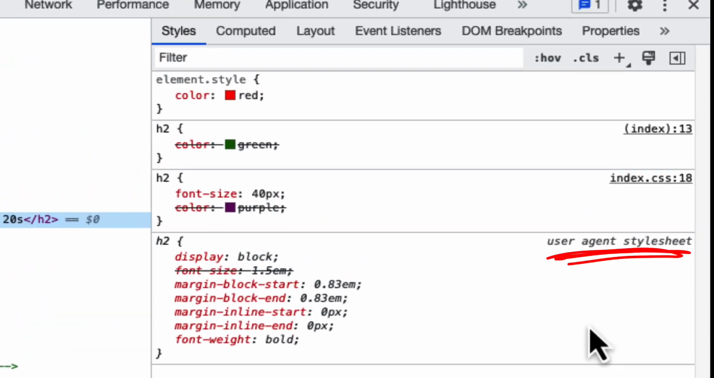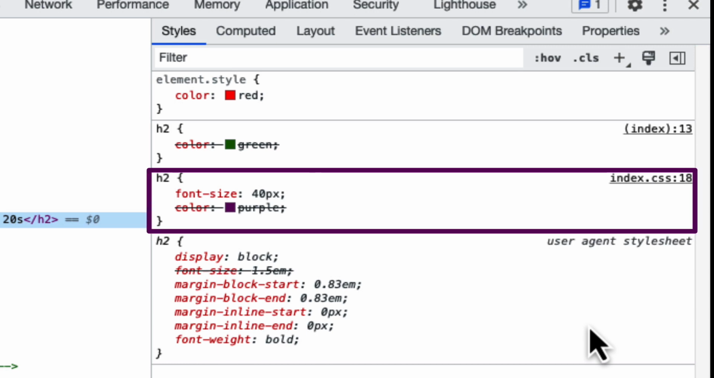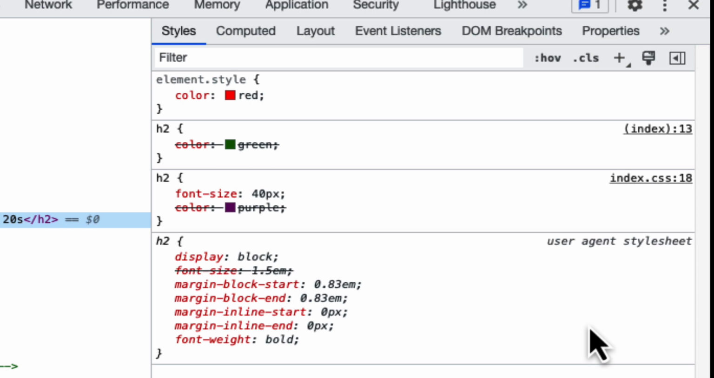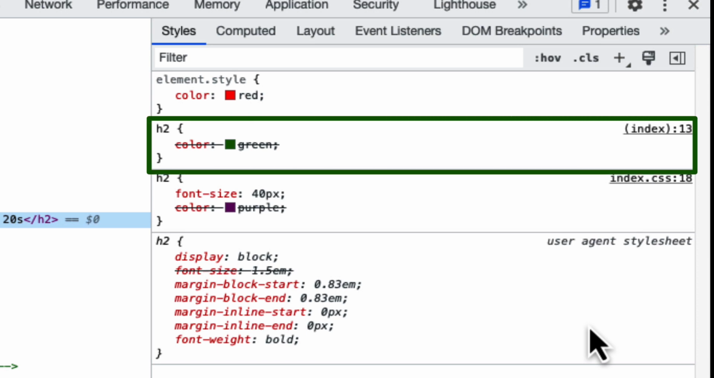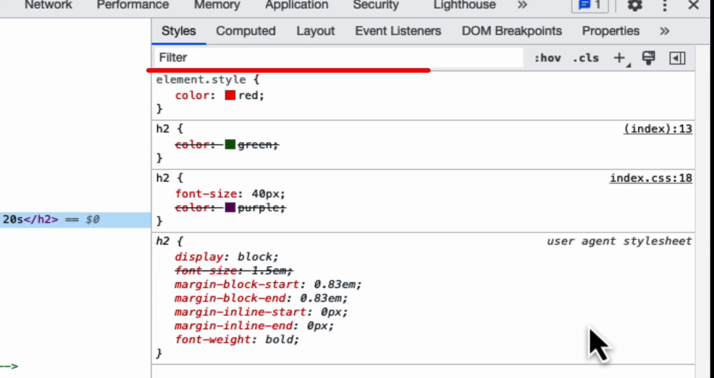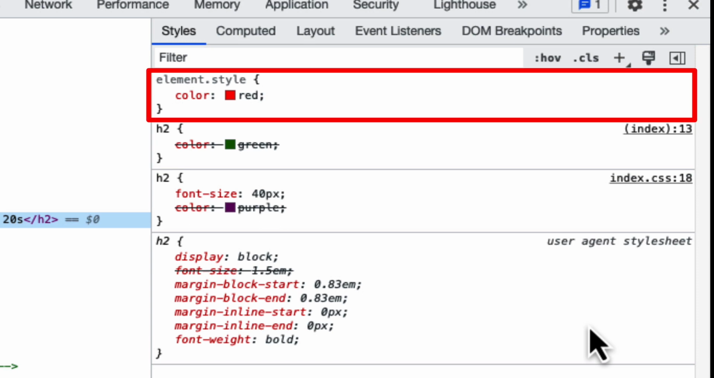Notice that the user agent style sheet applied its first crack at it, followed right after that by our index.css file, our external style sheet. Then it tried to add that green style that we created in our embedded style up in the head element. And then finally it gets down to the actual element, the inline style, and it changes that color to red.